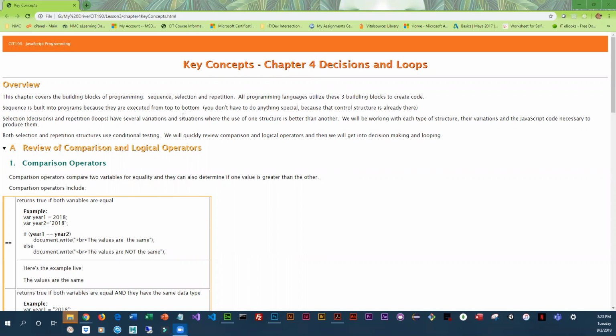Selection, which is decision making. So based on the result of the decision, you can branch into different directions. And repetition, where you are repeating the same chunk of code multiple times. So within a program, you automatically have sequence, and then you can have selection, which is your decision making, and repetition, which is your loops.